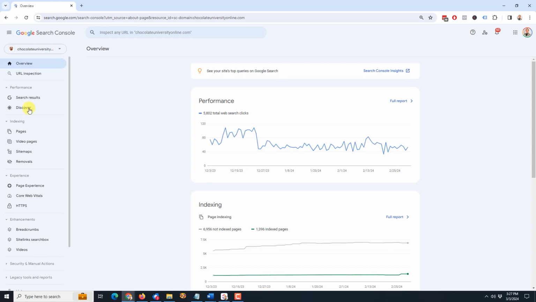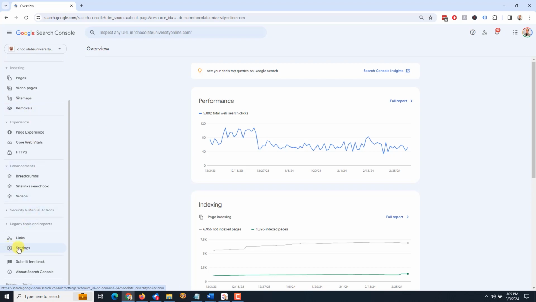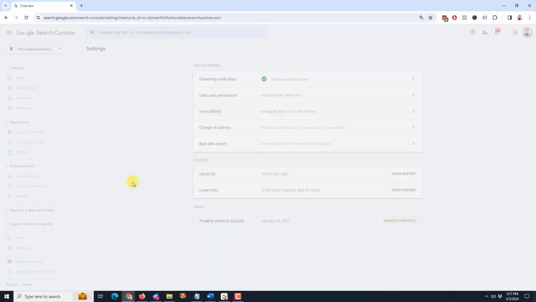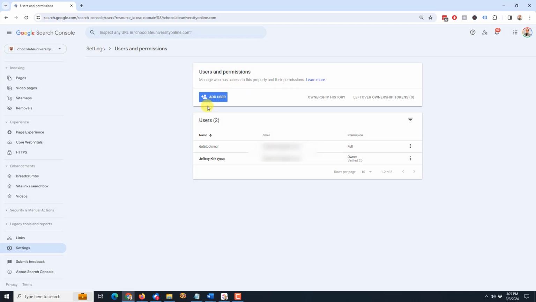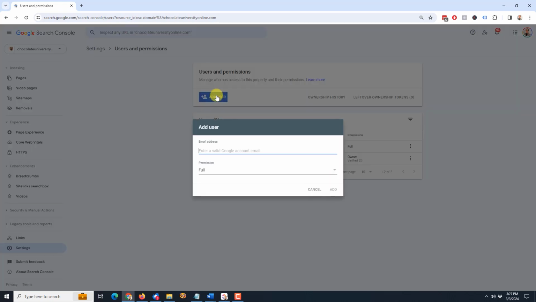Next, you want to go down to settings, and that is down here. Look for the gear where it says settings, click on that. And then right here it says users and permissions. So click on this, and then you will click the add user button.